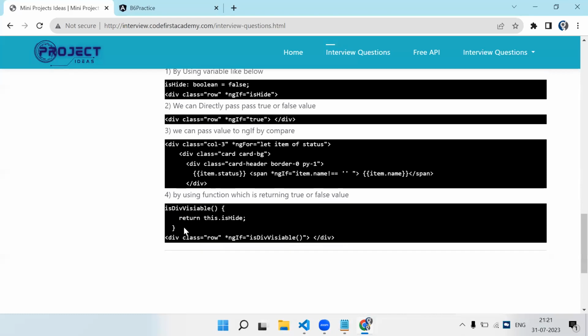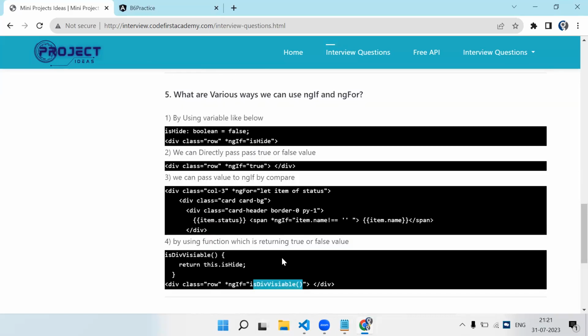Third is very advanced: we can pass a function also. So you can see one function is there which returns some variable value, and that function we are using on the ngIf. So we can skip the second way. These are the three various ways by which we can use directives: first by variable, second by comparison, third by function. Same as ngIf, for ngFor also we can pass a function, but that function should return an array. Same for ng style and ng class. All these three ways you can use with all the directives.